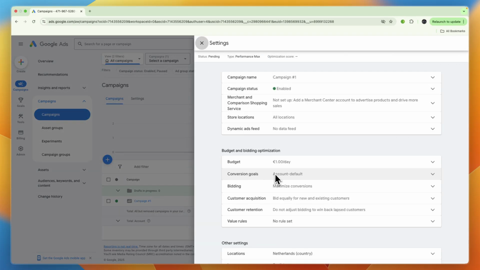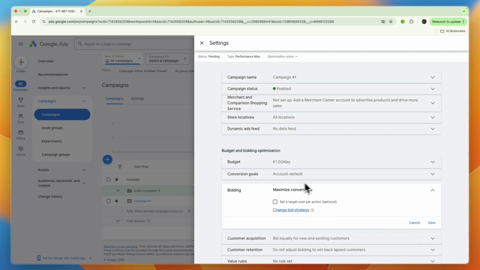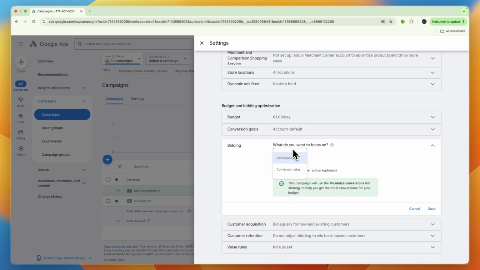And then from there it will open up the settings for this campaign. Now under Budget and Bidding Optimization, go to Bidding and then here click Change Bid Strategy. Then here you can set the bid strategy to conversions or conversion value, and you can also set a target cost per action, and from there click Save, and then you have changed your bid strategy.